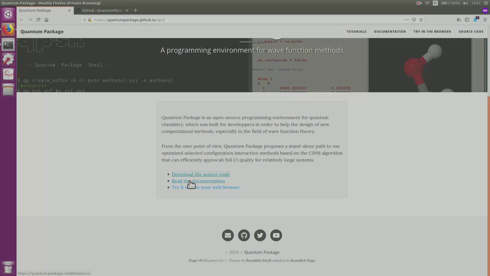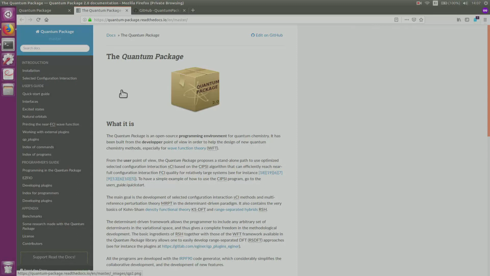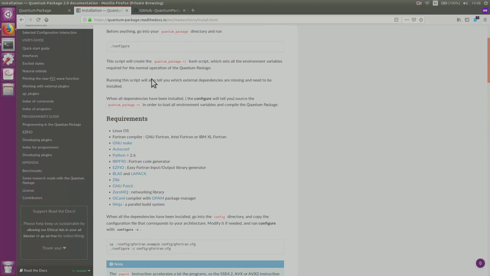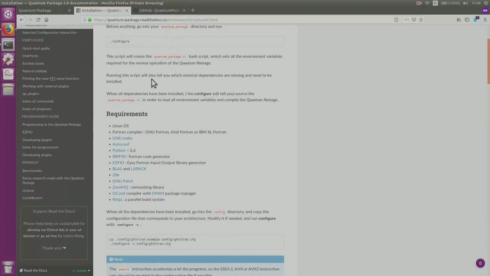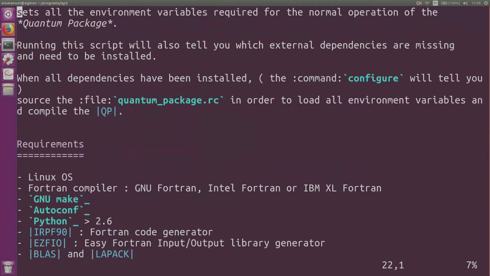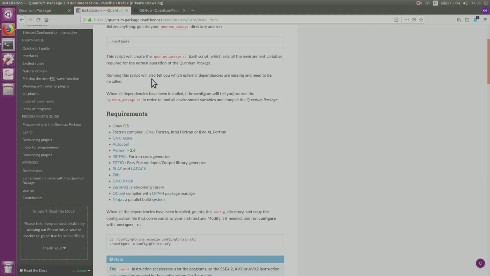website, you have our read the documentation here that sends you to our Read the Docs web page, where you have a lot of things, and I strongly encourage you to go through this web page because it contains a lot of information. It's quite well done. And you have this installation page, which is basically the same thing as the INSTALL.rst file here, but in a more human-friendly way, so to say.